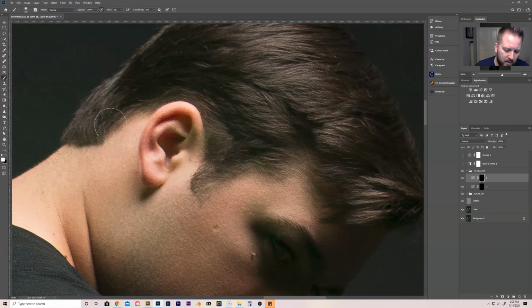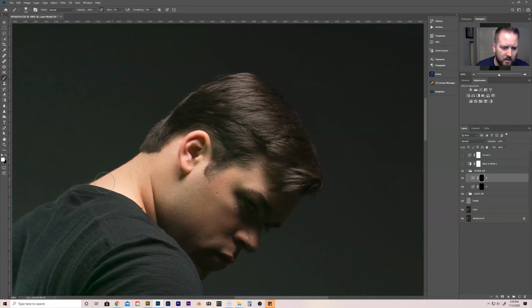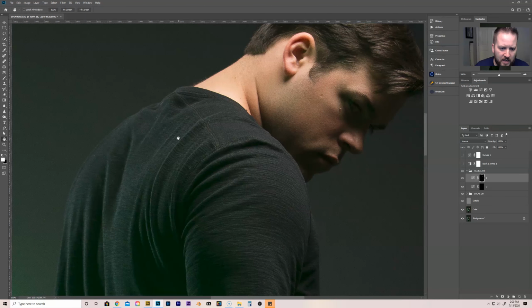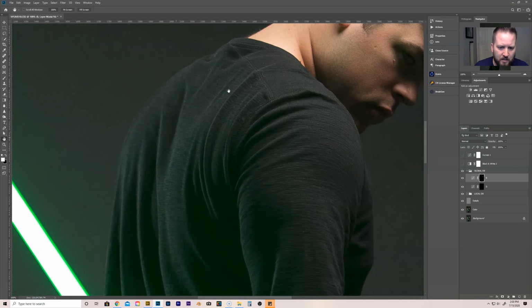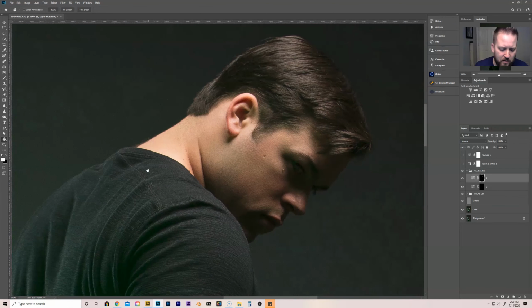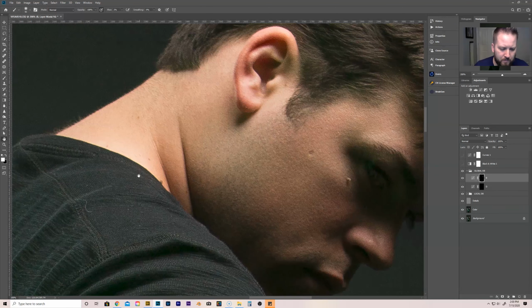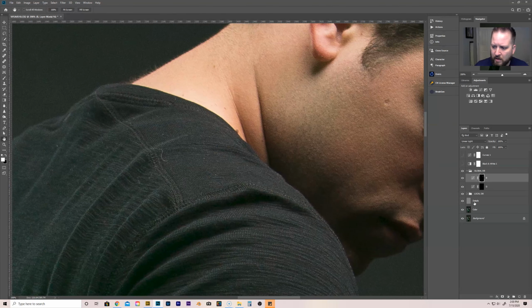Continue hitting the left and right bracket keys just to increase and decrease the size of my brush, and holding the H hotkey to pull up the hand tool to move my image around a little bit. There's a little hair right there. I'm going to go back to details, hit J for the spot healing brush, get that one little hair out. There we go. Maybe some of those little dots. That may not be a big deal to you, but they are to me.